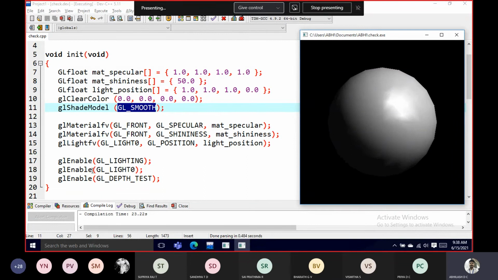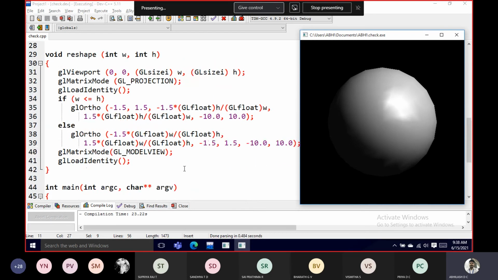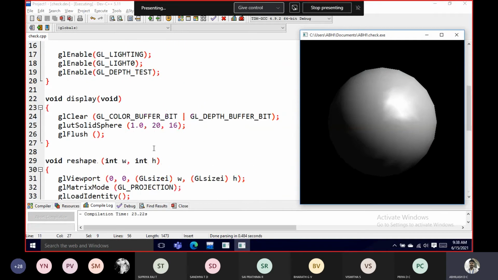We'll look into it. So GL enable, GL lighting, we are using the lighting facility, light 0, and we also have to get the depth test. So these are the enabling values, telling the program that I need these effects. Then init is done. Then we come to display. Display is pretty simple. We are using GL color buffer bit and GL depth buffer bit, clearing those previous values.